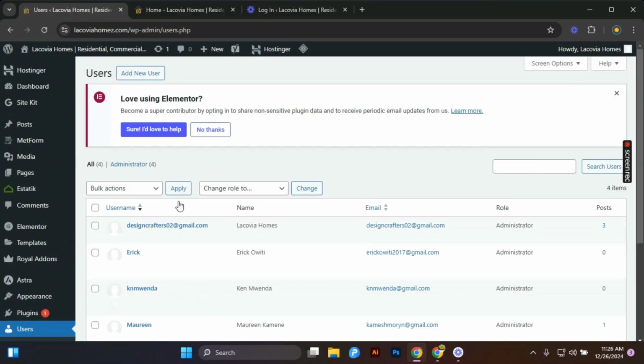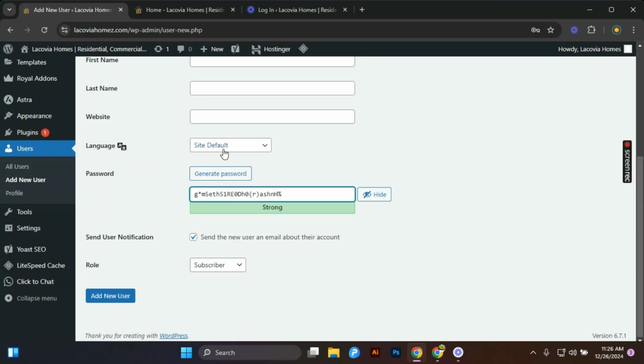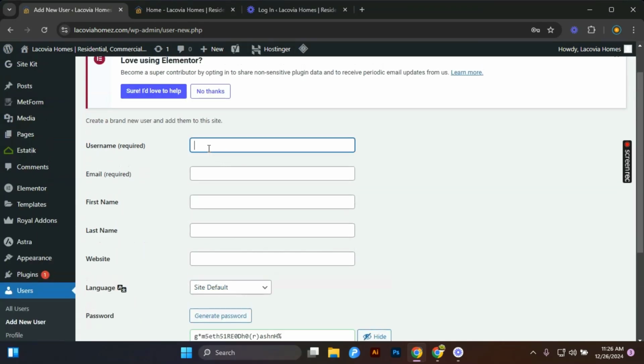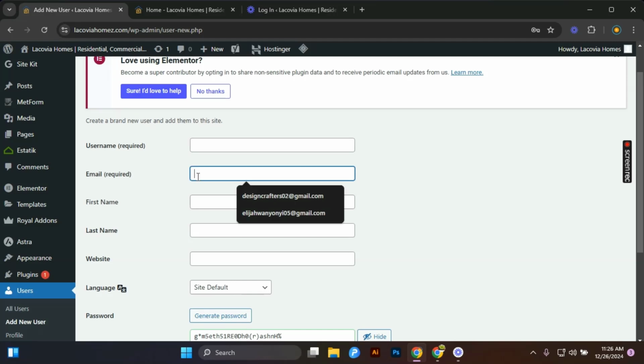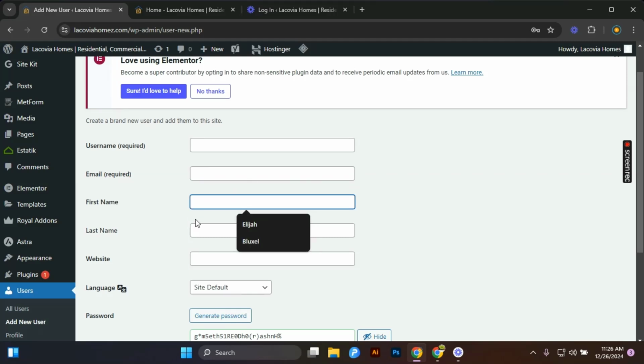So to add a user, just click add new user. Then when you are here, you include the username. The username is the username they are going to use to log in. Then you have the email. The email is the one they are going to use in case they forget the password or anything, the one they will use to reset is the email. So make sure that you include the email. As for their first name, they can include the names themselves.